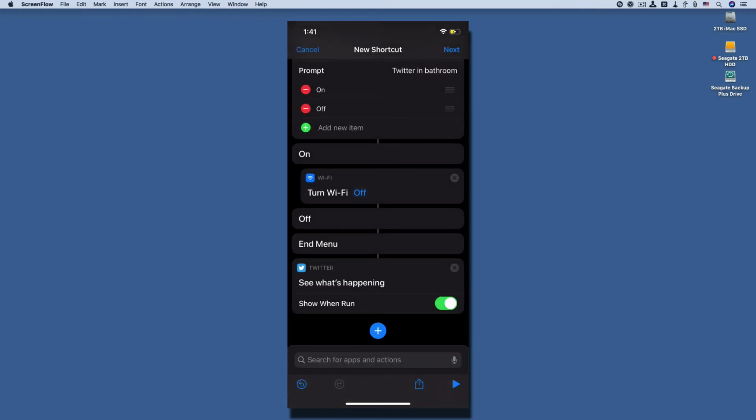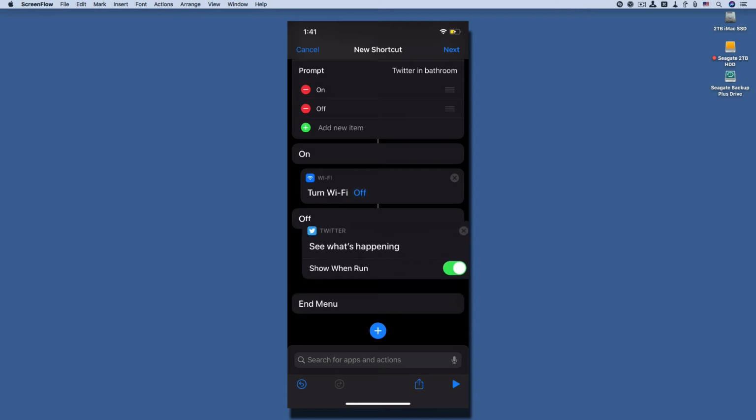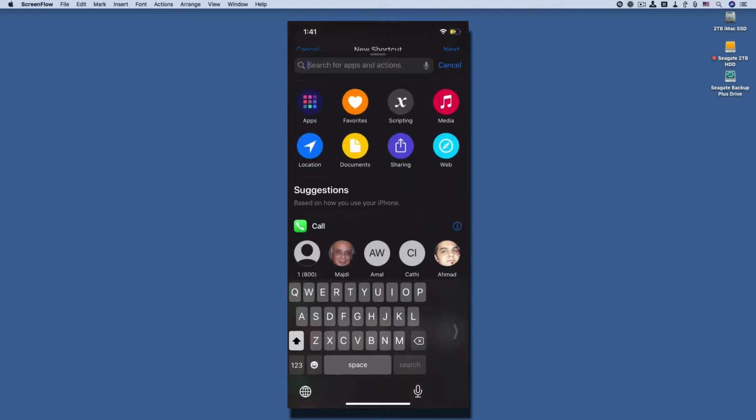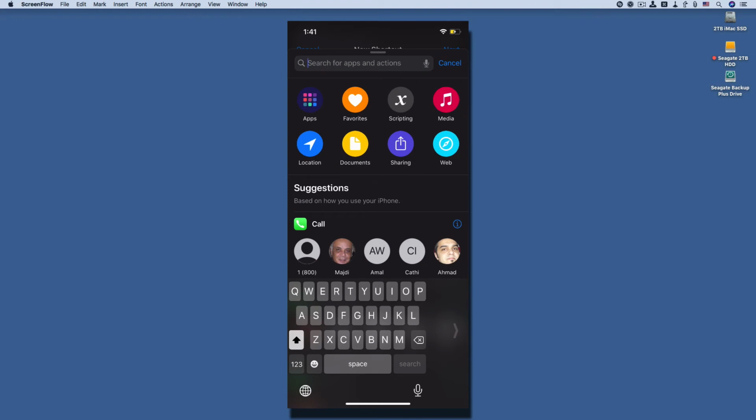And then we have to move it. This is the only annoying part about creating a shortcut versus a Keyboard Maestro macro, is that you can't copy actions and paste them in, but hopefully they will fix that in the next update or next version of iOS.